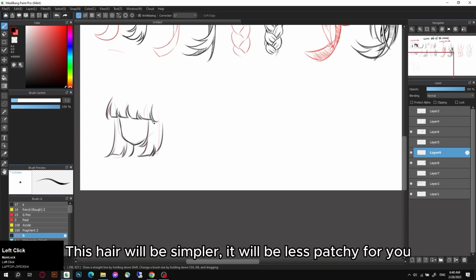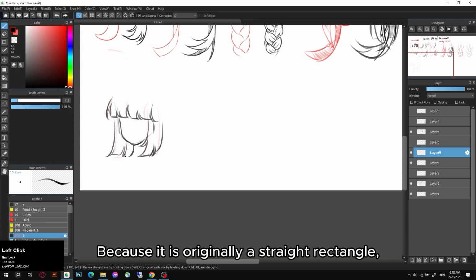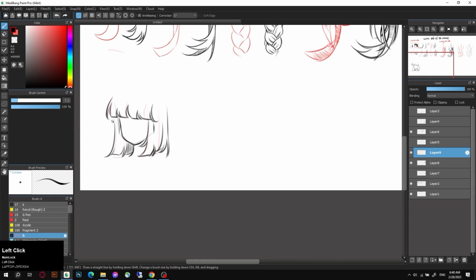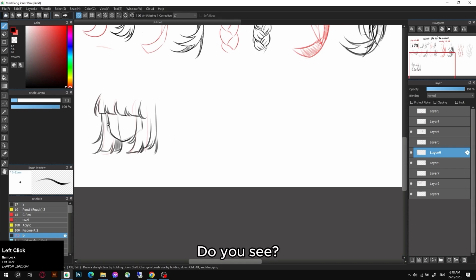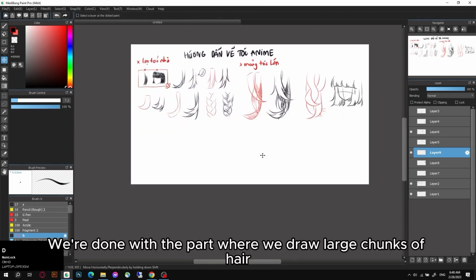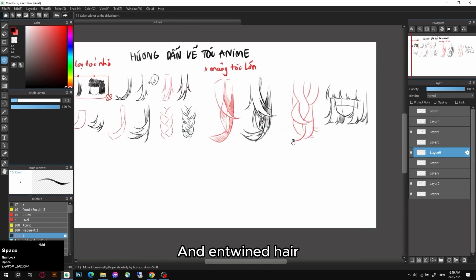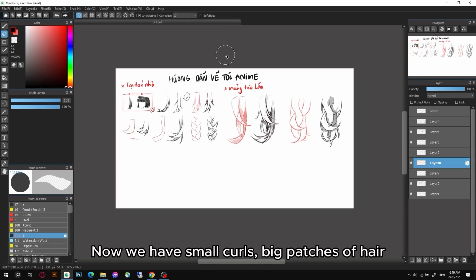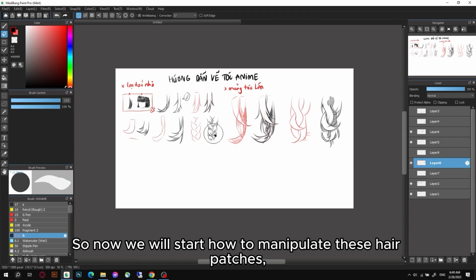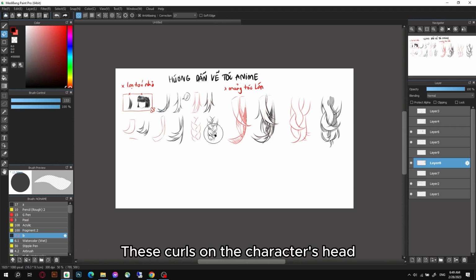This hair will be simpler, it will be less patchy for you, because it is originally a straight rectangle. For those of you who like to draw straight, not curly hair or too many strands, you can apply this way. Do you see? We're done with the part where we draw large chunks of hair and entwined hair. Now we have small curls, big patches of hair, and also show different hair shapes. So now, we will start how to manipulate these hair patches, these curls on the character's head.